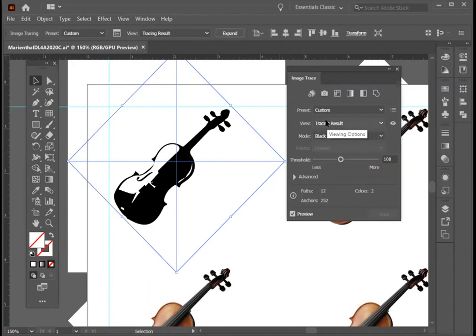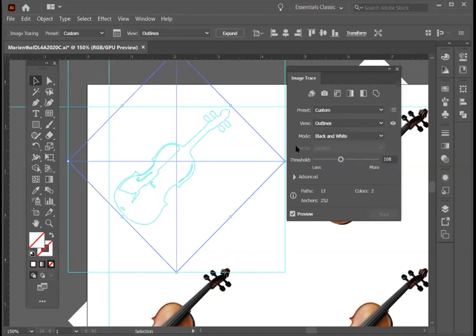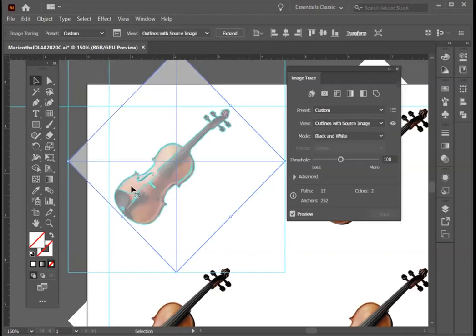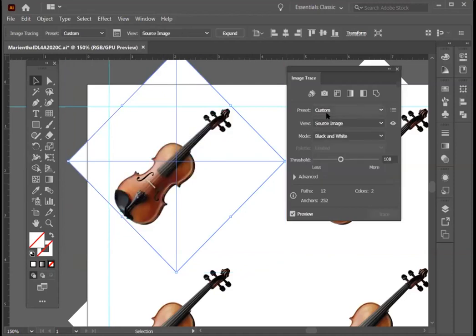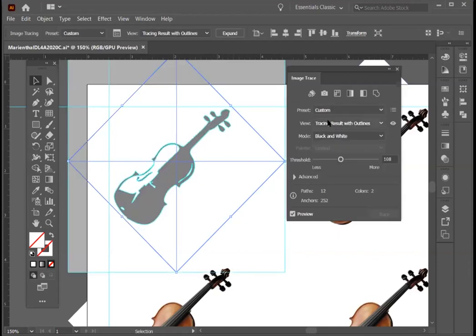What you're seeing is the tracing result. This is the tracing result with outlines, and it shows you where the vector lines will be that it will be converted to. This is the outlines only. This is outlines with the source image, so you can see how that relates to the original image. And this is the source image, and you don't get to see the conversion at all. Usually, you probably want to see the tracing results. You've got a good visual idea of what you're getting, although you may at some times want to see what the actual outlines are going to look like.